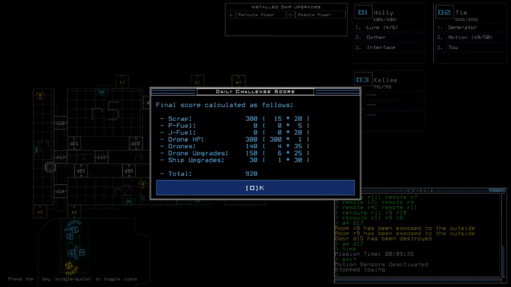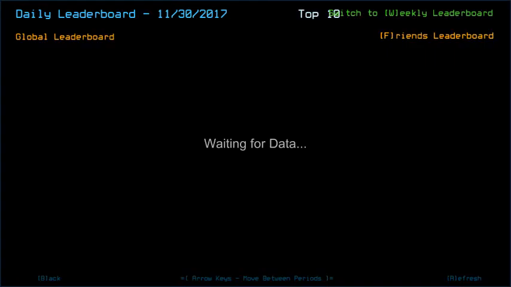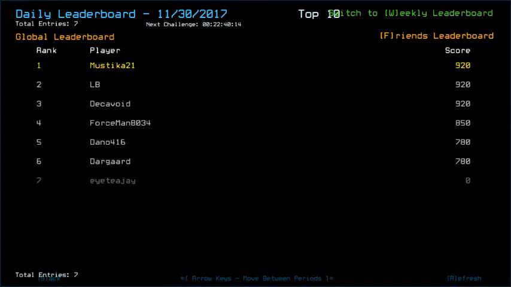Wow, 920. Taking 15 scrap, I didn't realize that. No fuel for today. Drone HP relatively average, except for Kelly, who got pretty much the lowest drone HP, but it's okay. Taking a dormant drone with motion and a total ship upgrade, all in room 4. Lovely. Well, certainly it's the similar method as yesterday, except this one has more loot or something.